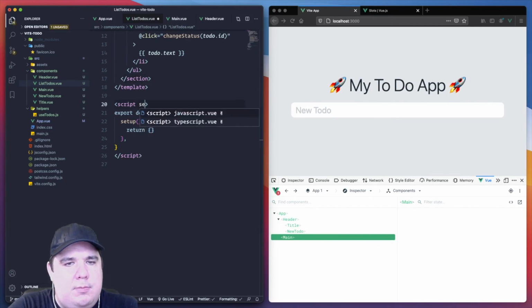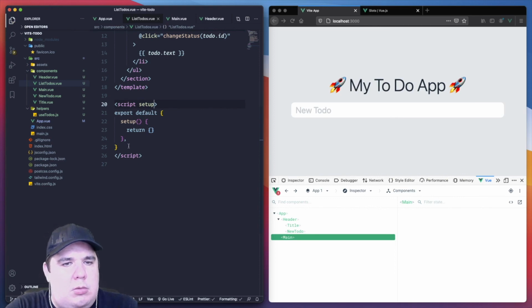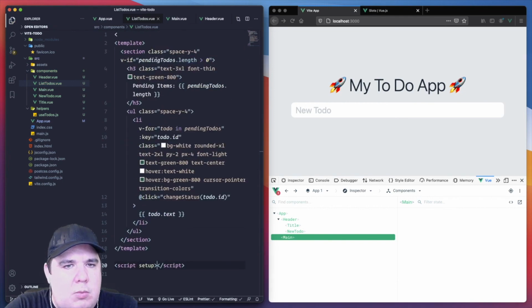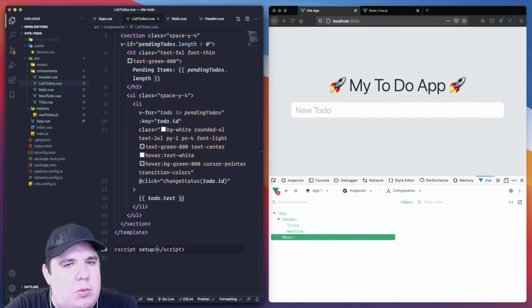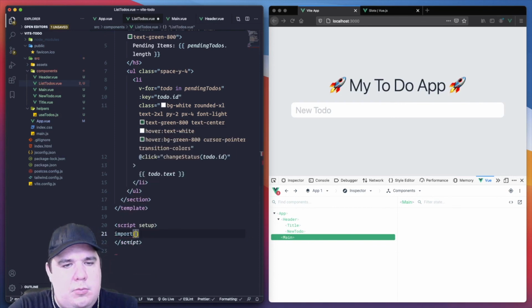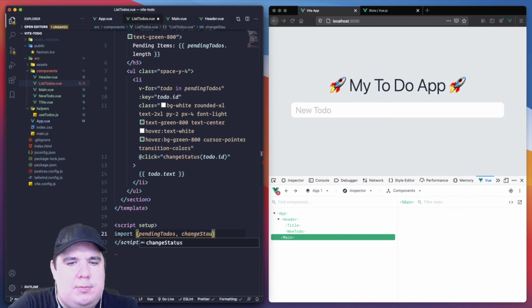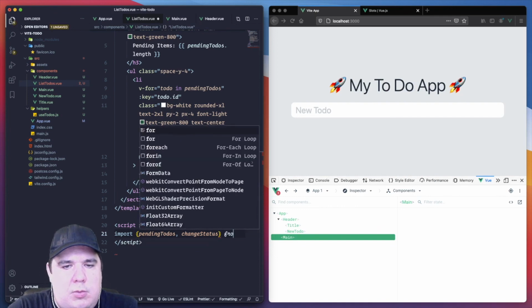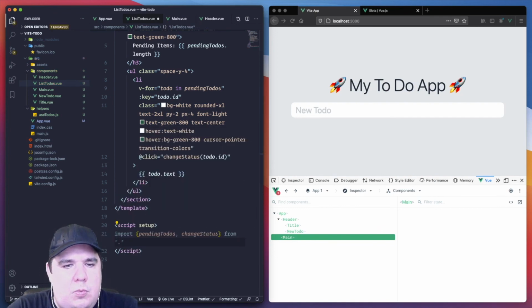And for the script setup, what I need to have here is just the information that I need here. That will be my pending to-dos and my change status. So I just need to import pending to-dos, comma, change status, and this will change a little bit later, but just to see it's actually working. And this needs to import from my helpers, use to-dos.